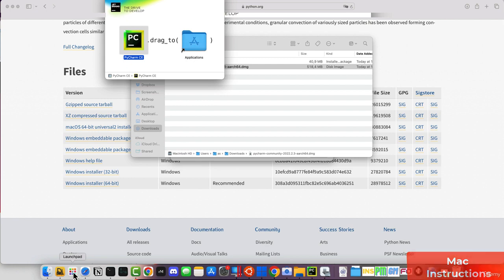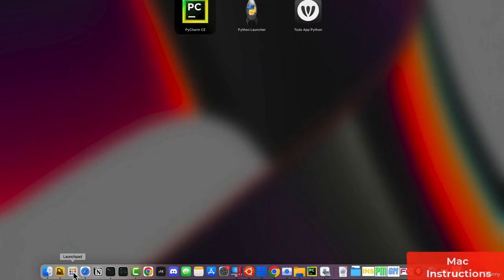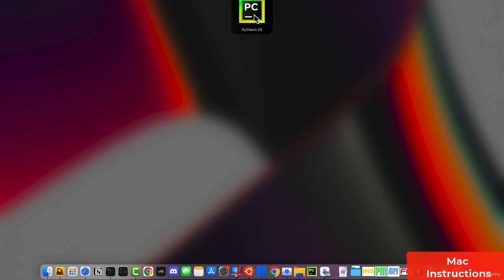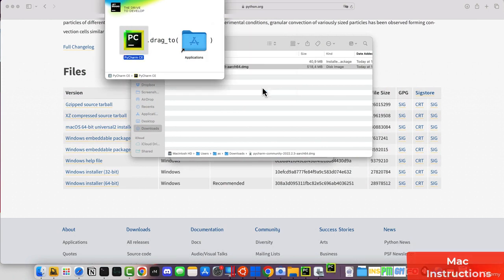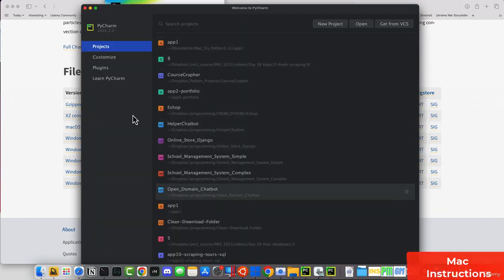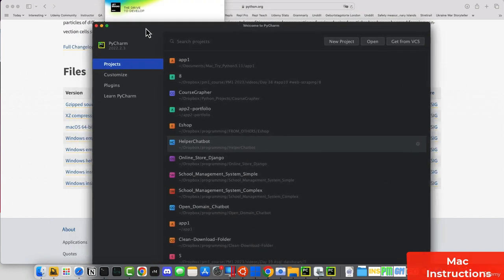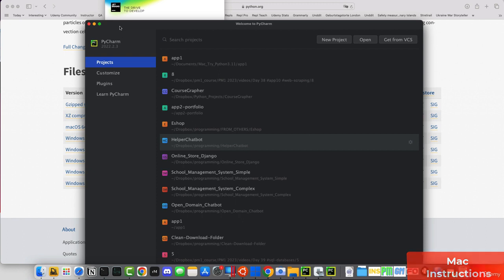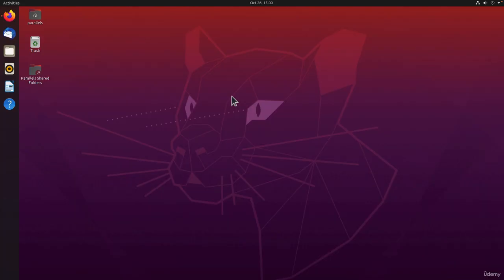So you can search on the launchpad for PyCharm, and it should be here, PyCharm CE. CE stands for Community Edition. So if you click on that and press on open, you should see a window which looks something like this. Now I did have projects before, so these PyCharm projects are being listed in here. In your case, this is probably empty, but later on as you create projects, you will have those projects listed in here. So if you've got this kind of window, that means PyCharm was installed correctly. So that was about installing Python and PyCharm on Mac.